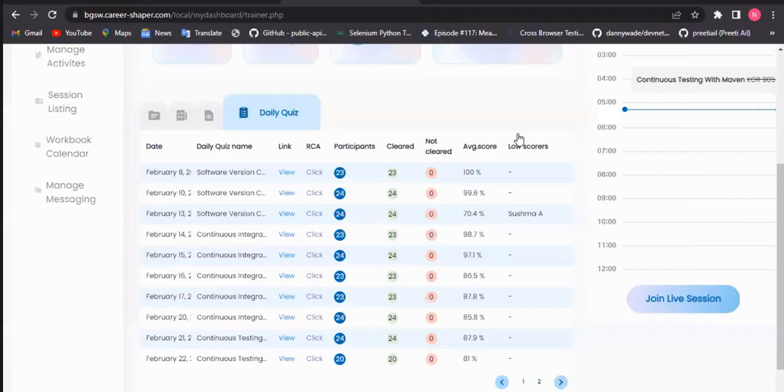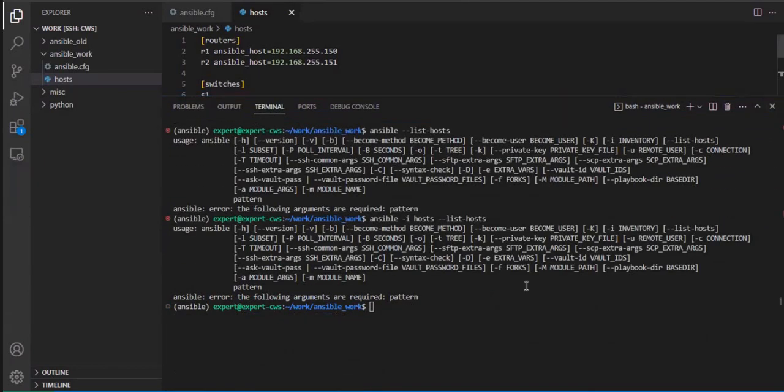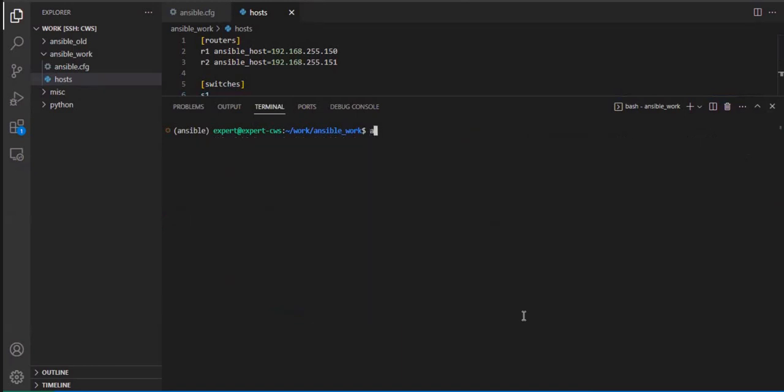And suppose you want to ping your devices and see. What you'll do, you go to your command prompt. The other command which I wanted to show you, the list host, right? Let us say ansible all, then --list-hosts.